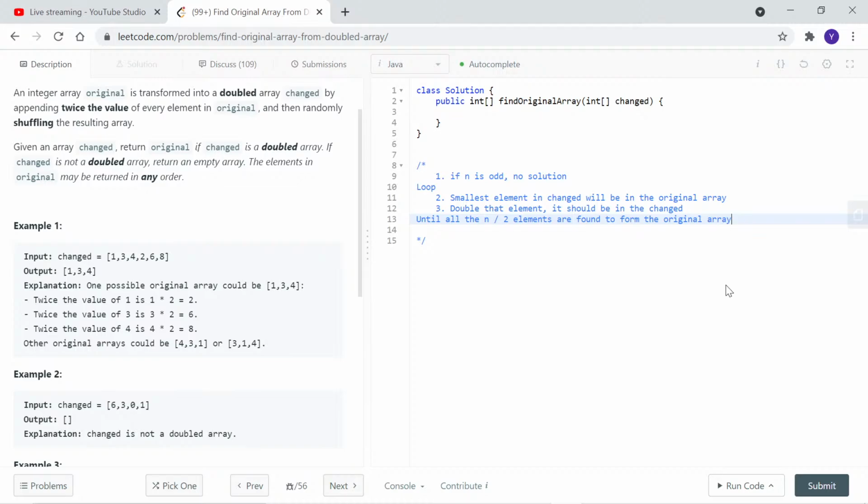Then the question is, what data structure should we use? We cannot use a set because there might be duplicates in the array. So the best data structure we can use here is a hash map.